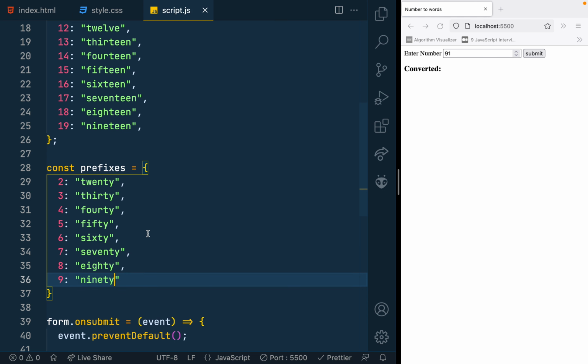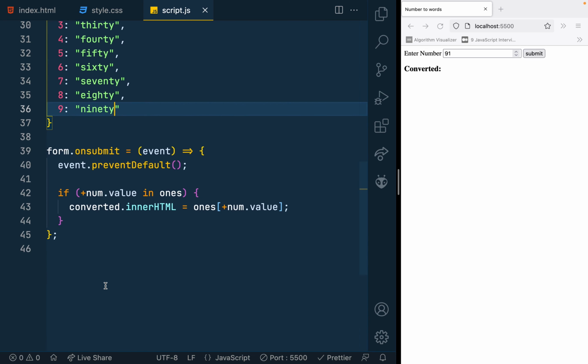So we have our prefixes here from 20 to 90, that's 9 for 90. What we shall do is check if the number the person has entered has a length of 2, that's if we convert it into a string. Then if it has a length of 2, is it greater than 19? So that's what we shall check for.